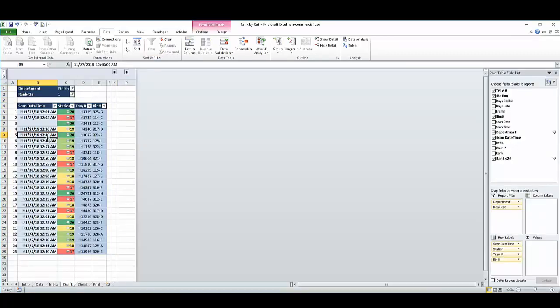So here we have a pivot table that is just for finish, and it is filtering for only the ones that have a 1 or a yes for the rank number is less than 26. And you can see how I made this pivot table. Scan, date and time, station, tray, and bin number were put in the rows, and then department and rank were put under the filters here. And that's just a matter of clicking and dragging.